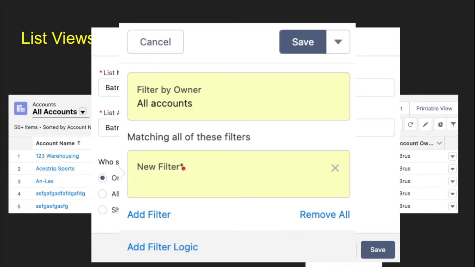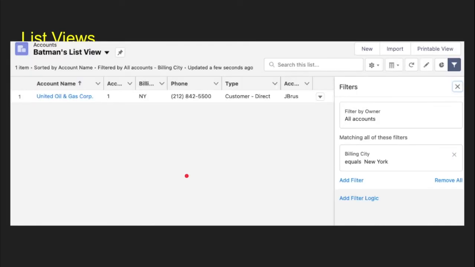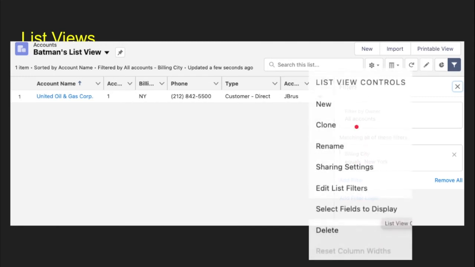And then you can also add a new additional filter. So you can add filters if you want to have, say, my open accounts or my new accounts. You can set those additional filters on the list view. So we're saying the account currency equals, and we can select some of the options that we want in that particular scenario. Once we have that, this is kind of what we've done here. So you can see I have my owners, I have my billing city equals New York, I have my filters in place. Now I can select which fields I want to display.